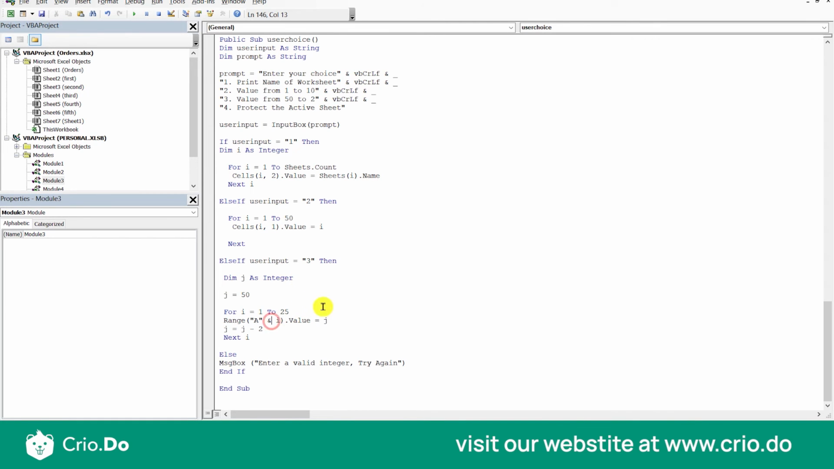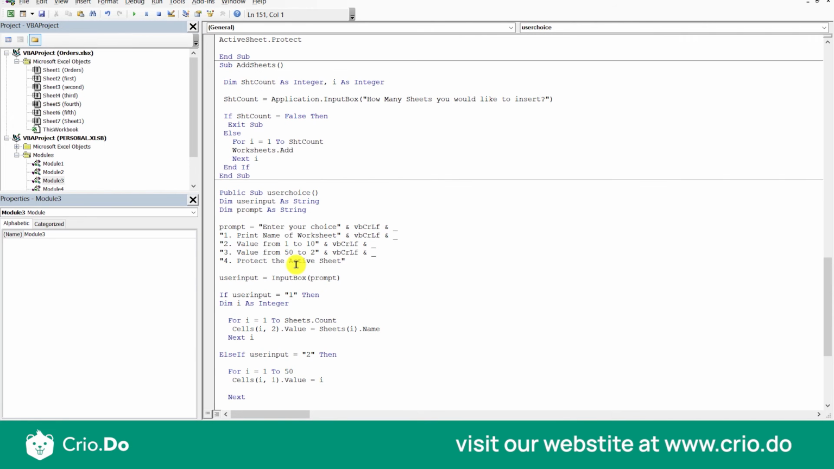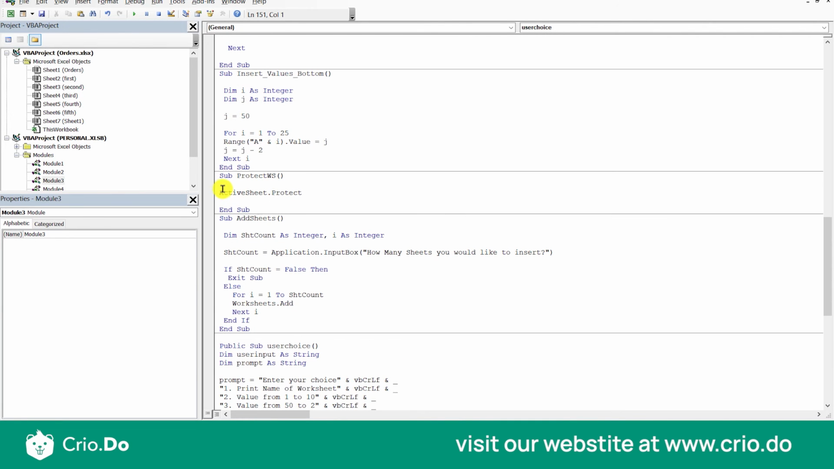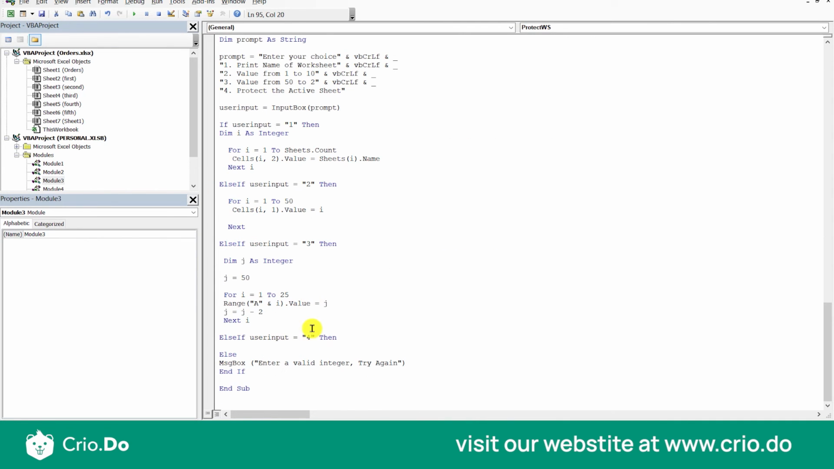Now you can see here, and in the case of the else, or maybe I can go with one more choice because we have the value for 4 as well. So I will be writing here, else if user input is 4, in that case, what should we do? We need to protect the sheet. So our single line of code is ActiveSheet.Protect. So this is my output here.